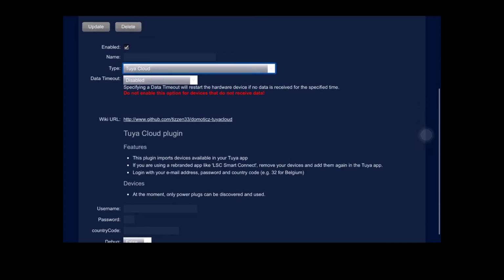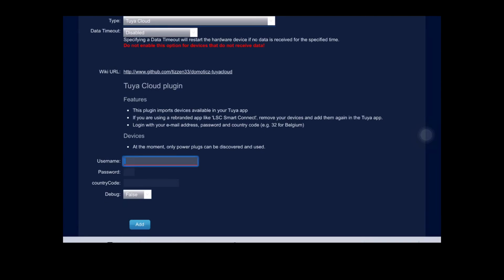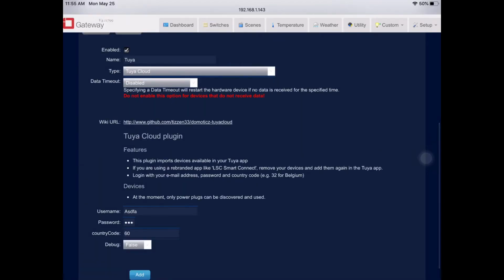So I will name it Tuya. The username will be the username that you use to register in your Tuya or Smart Life app. The password will be the same. Country code is the digit country code. It's like when we dial an international number, you need to put the country code in front. I actually put a link in the description where you can see which digit code your country uses. Remember, you must fill in the digit code correctly, otherwise you won't get any device. If you make sure everything is correct, you can just hit the add button.